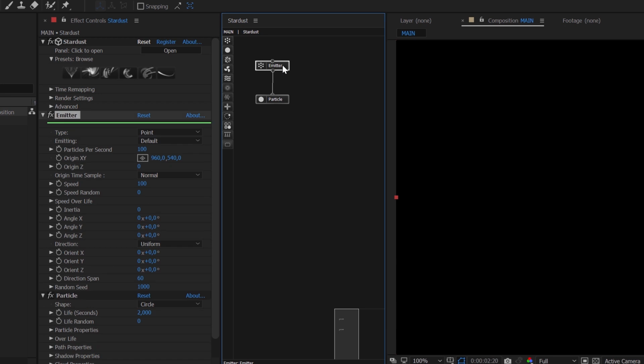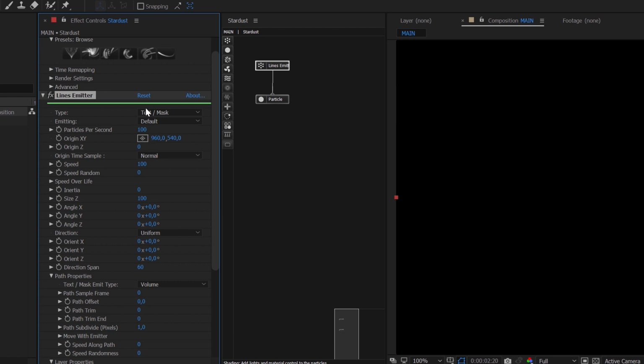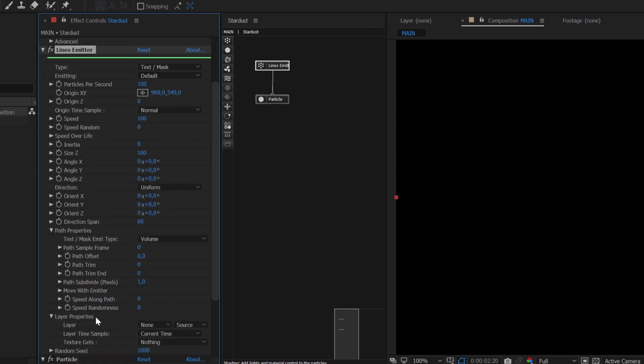Now let's select the first emitter, and to rename it we just click Enter, and I want to name this the Lines Emitter. So this will be the emitter that will create outlines for our text. Now let's change some parameters here. First of all, I do not want this to emit from a point, I want this to emit from a text or a mask. Now let's specify the emitting layers. We have to scroll down a bit and you see we have the layer properties right here, and I can choose, instead of the none, I will choose my Stardust layer. So the second one is my text layer here.